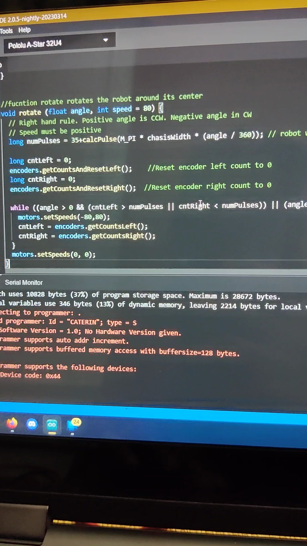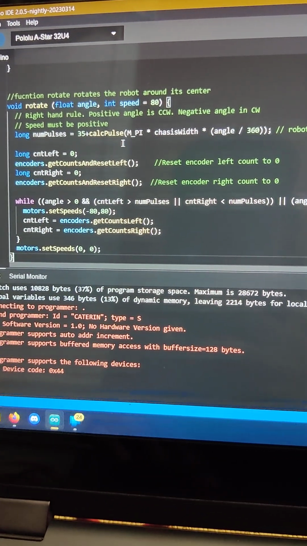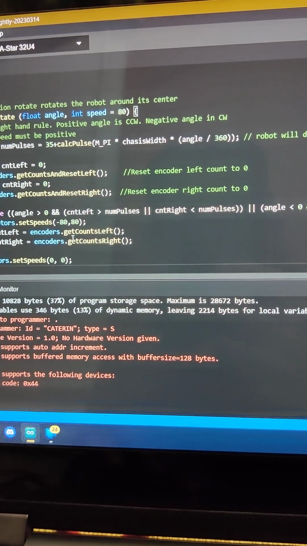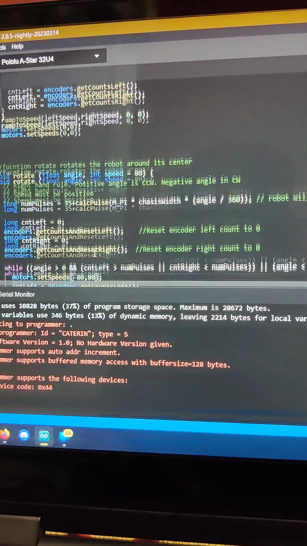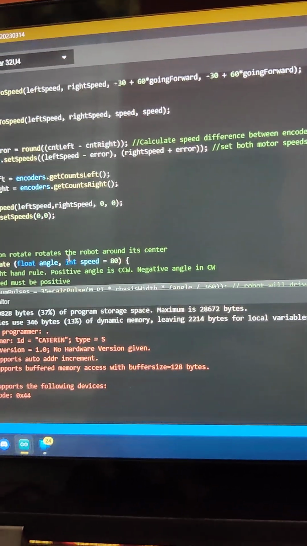Here in a rotate function, again, pretty basic. We set the speeds, we set them negative to each other, and then we tell it to go. And yeah, that's how this works.